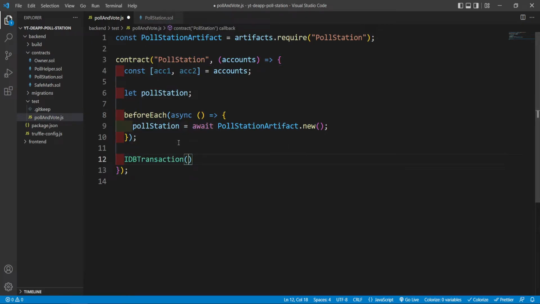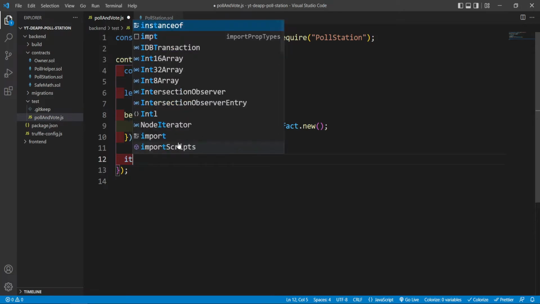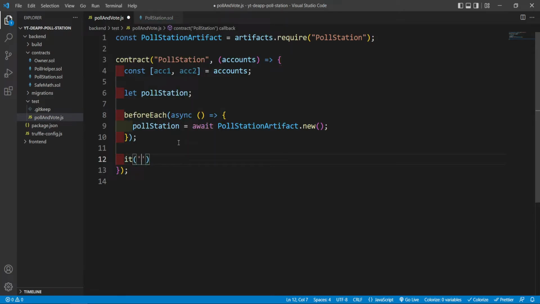So, some descriptive information in here. So it should be able to register a poll. We're going to test to see if we can register a poll. So to register a poll, the code is going to be inside here.